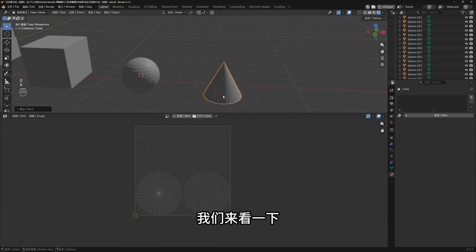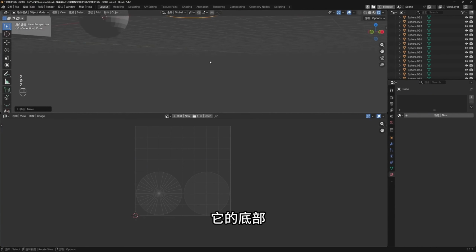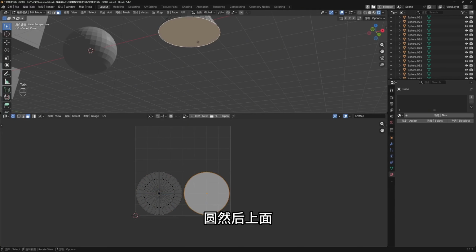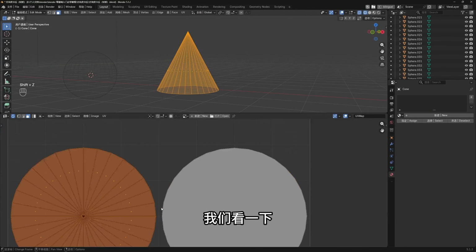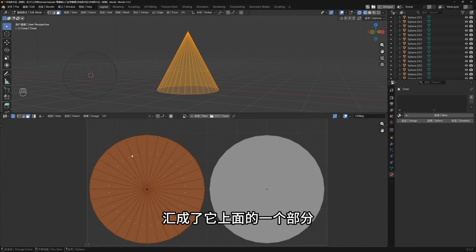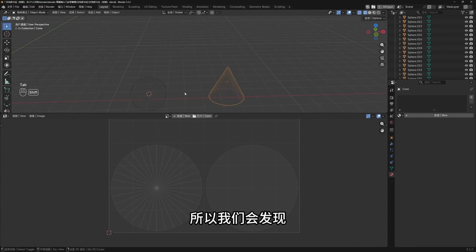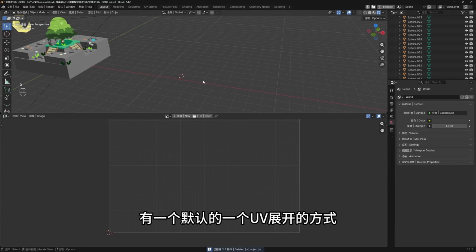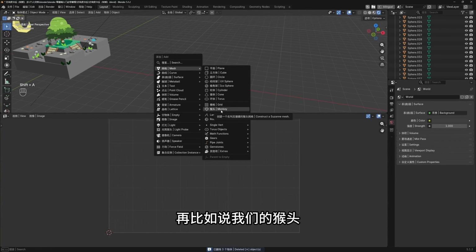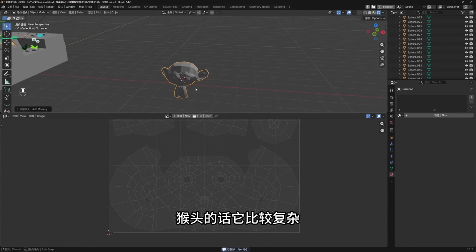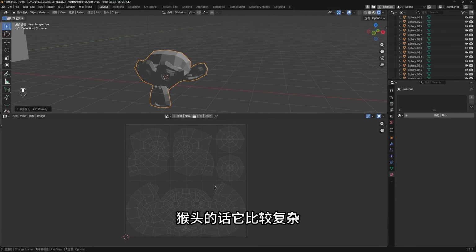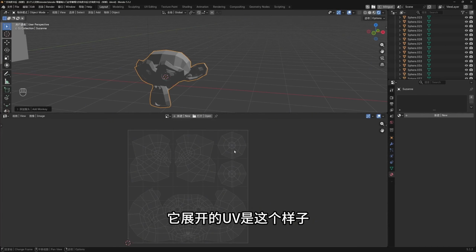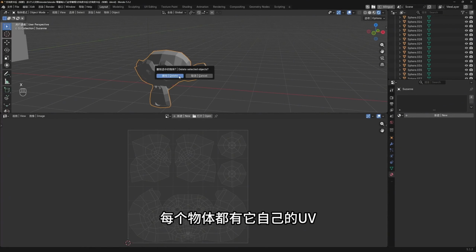What does a cone look like? Let's take a look. The cone looks like this. There is a circle at the bottom. Then let's take a look at the top. They are all small triangles, laid out as a part of it. So we will find that all objects have a default way to unfold a UV according to their own shape. Another example is our monkey head. The monkey head is more complicated. So take a look. The UV it unfolds looks like this. So, each object has its own UV.